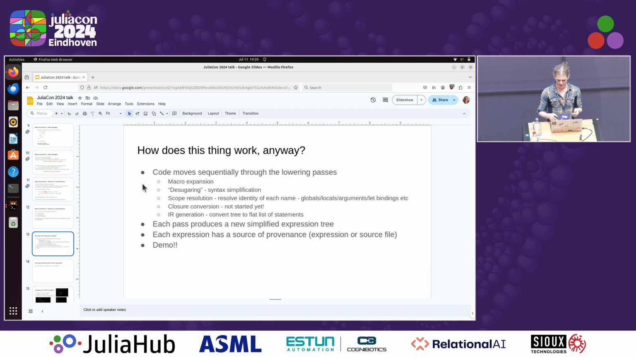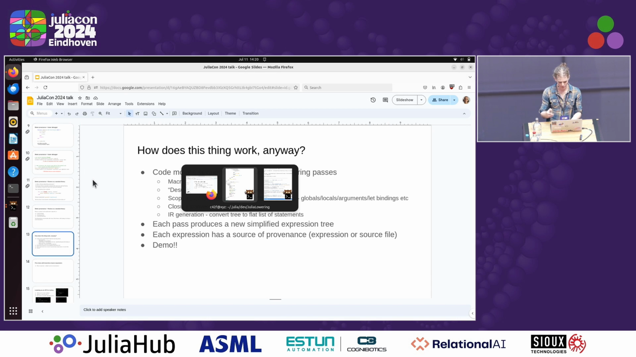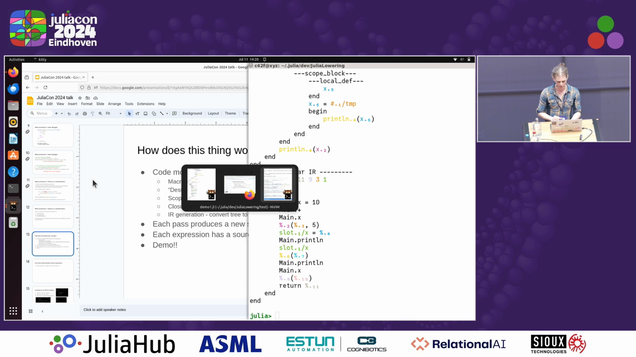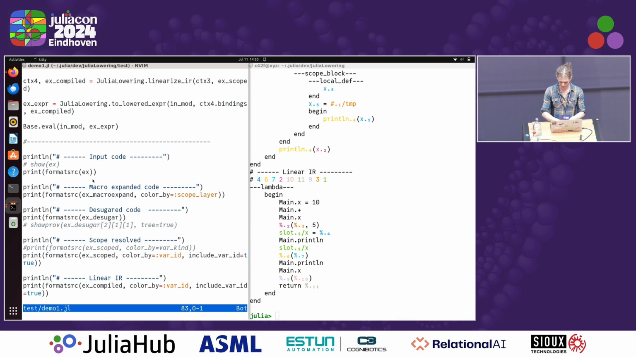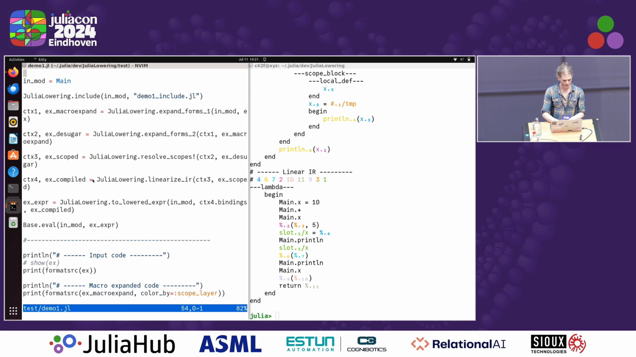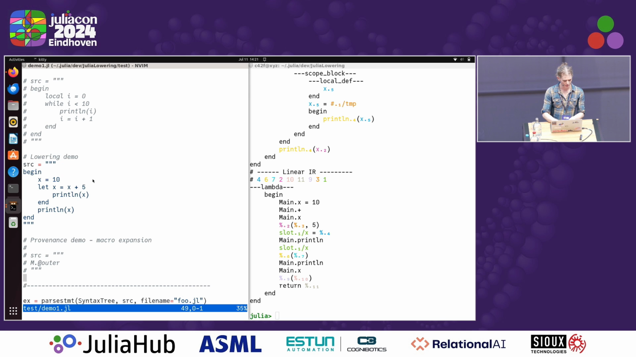Through all of that, we're going to have a look at the provenance information that we keep track of. On the left-hand side I've got just a Julia source file, and I'm going to be looking at this piece of code here.